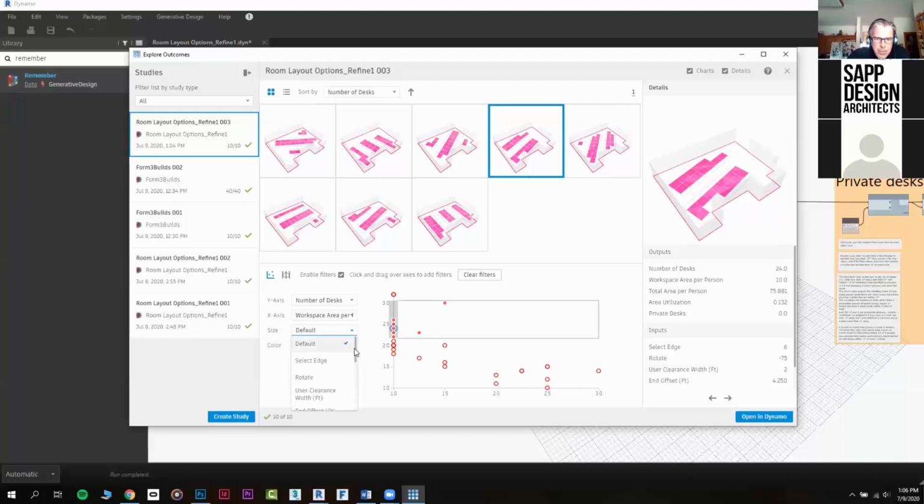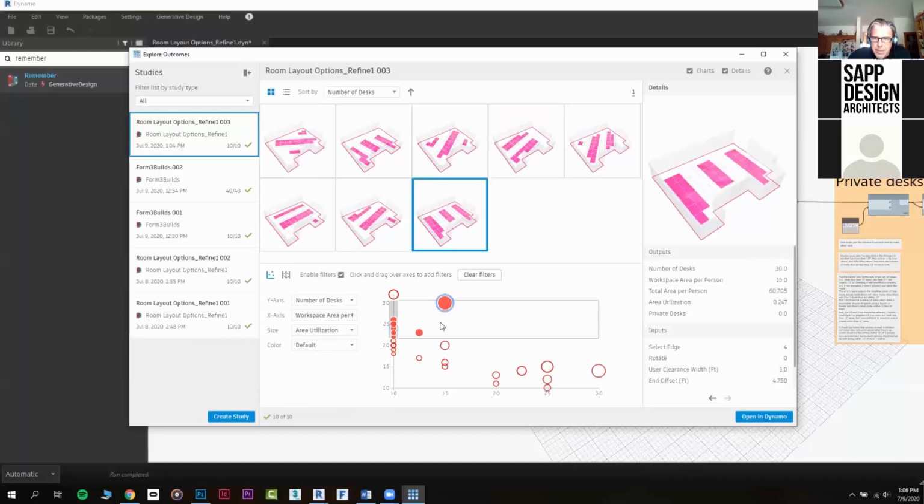In terms of that scatter plot, I can also start doing some things like if I want to see not just the number of desks, but let's say area utilization as a different size, I can start seeing those show up as different options as well. So again, the ability to create and generate really, really quickly a lot of options is a really cool thing to have as a tool.